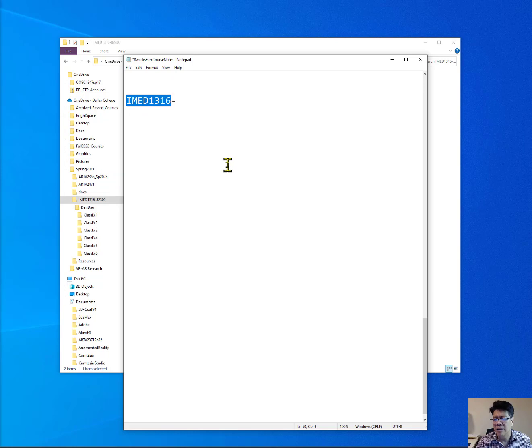All right, IMED1316 dash. Don't put any spaces in there. And I want you to create a directory with this name dash. Give it the section number. So it's going to vary from semester to semester. If this is a 1416 or 1316 and your section number for this particular spring 2023 happens to be 82300. So where do you get this number?